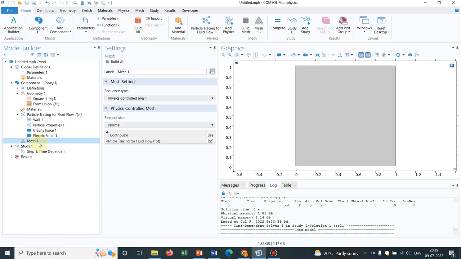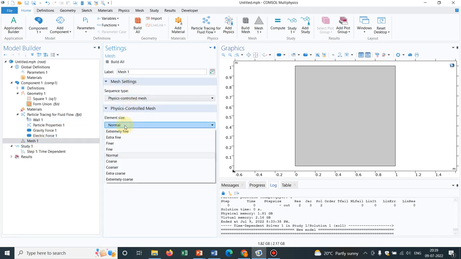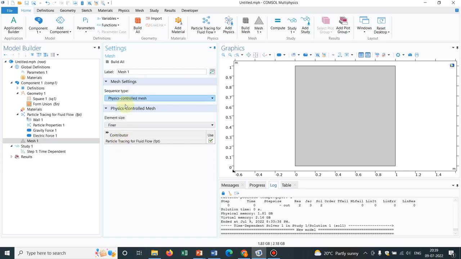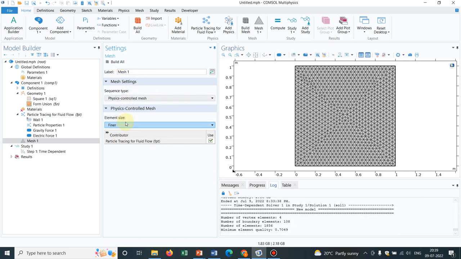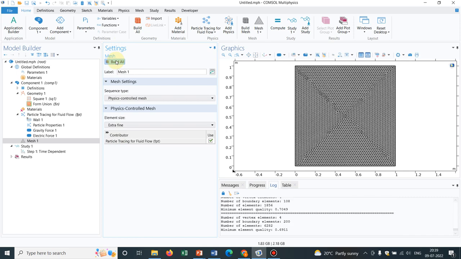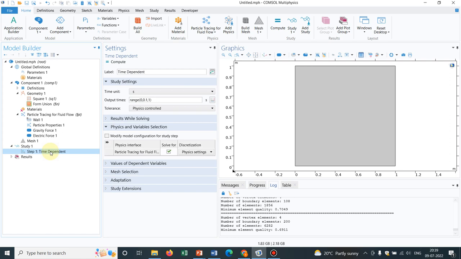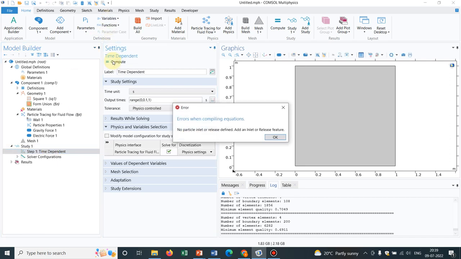Now I have to do meshing. Let me go ahead with finer mesh, not good. Let me do extra fine, this is okay. Now I will run my simulation and it will show me the errors one by one, and I will just rectify those errors and explain them. So let me try to compute it.